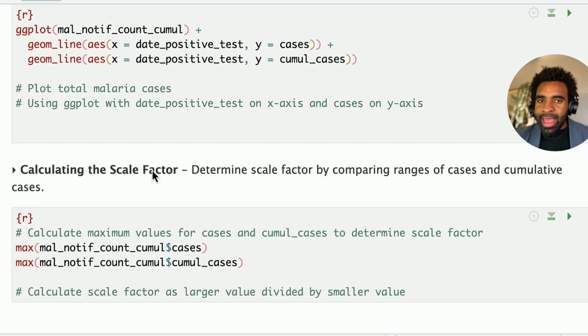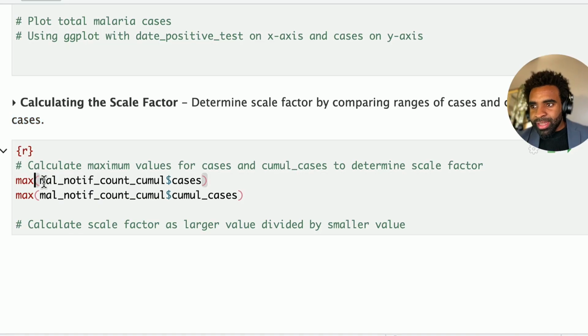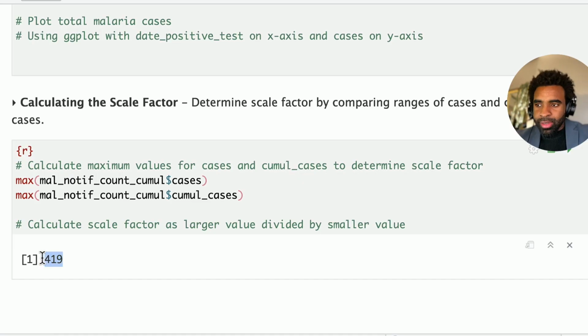Well, we're going to add a secondary axis. The first step for adding the secondary axis is calculating a scale factor that you calculate by comparing the ranges of the two different variables you're trying to plot. In this case, cases and cumulative cases. So we do this first by checking the maximum value of the cases, which is 419. So on a specific day, there were 419 cases in one day. And the maximum cumulative cases, which is 20939. So at the end of the data set, you had 20939 total people ever having been diagnosed with malaria.